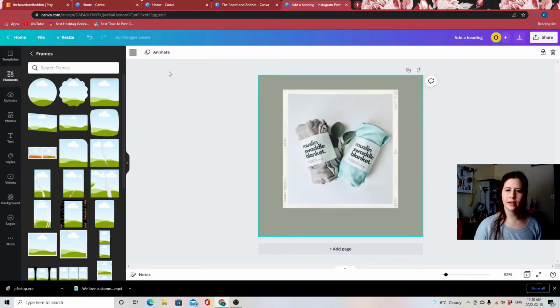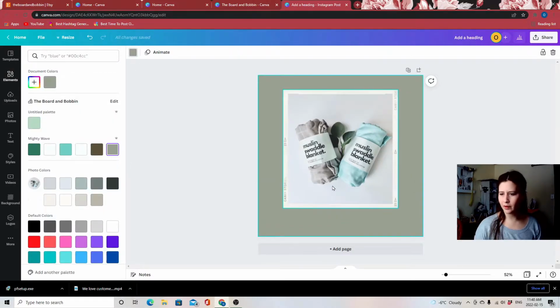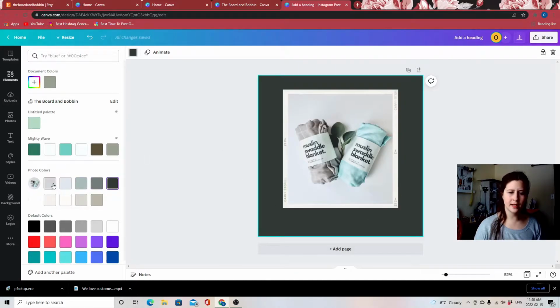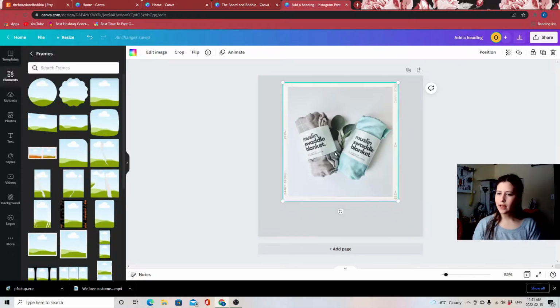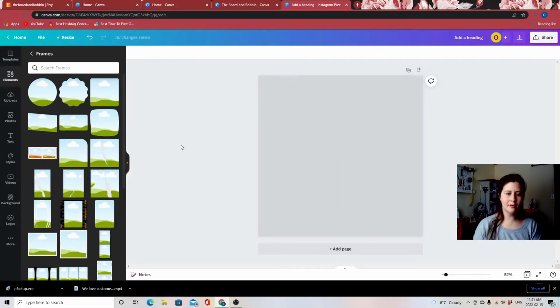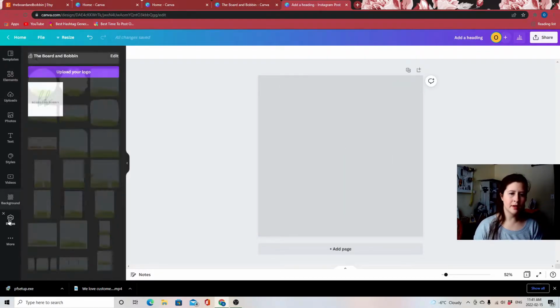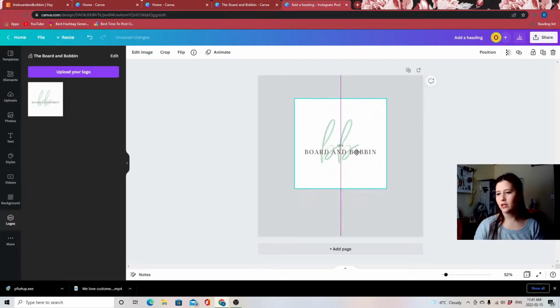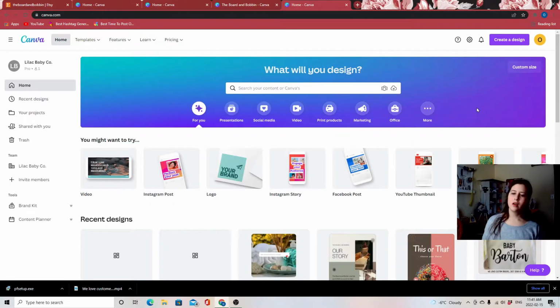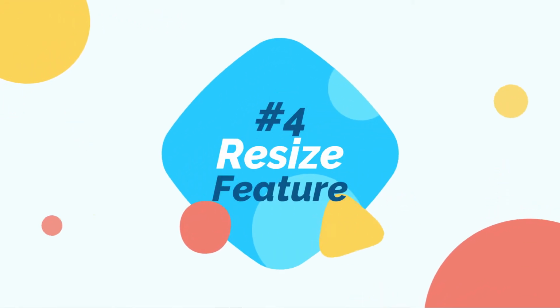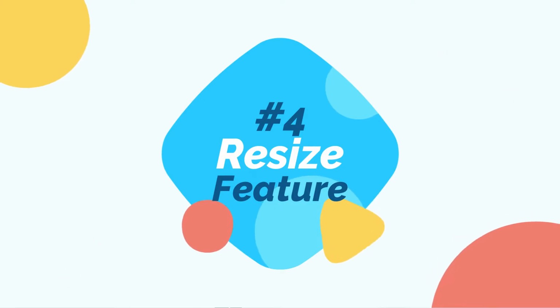I also really like when you do this, it brings up colors that are in your photo. So this is really handy. So it looks like it's just pulling out colors that it finds in the actual photo. And that's a really great way to have consistency as well. And then to access your brand logo, you just go over to our menu and go down to logos, and it should be right there. You can just pop it in. Easy, easy, easy. The next thing is how to resize the same graphic to use on different platforms.